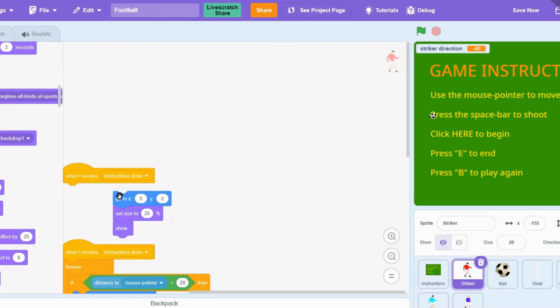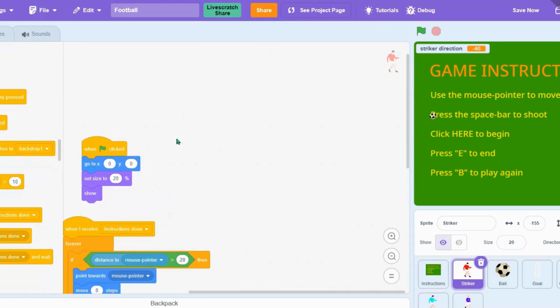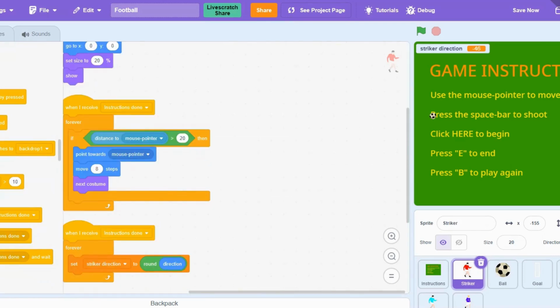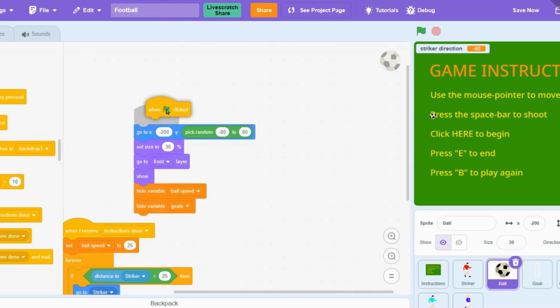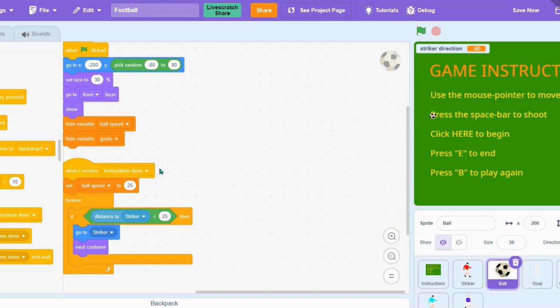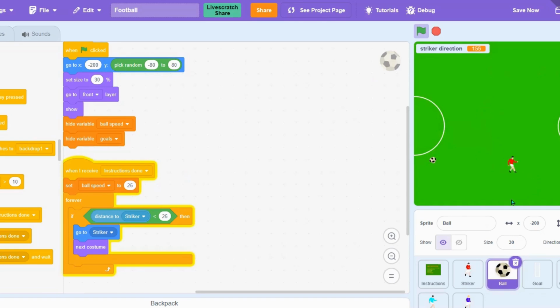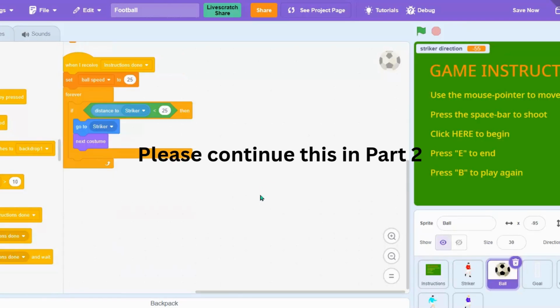So for this one, we have to use only when green flag clicked. That's even better. And this, so when I receive instructions done, actually, when I receive, when green flag clicked. So now when I receive instructions done, and wait, let's try it. Yep, that glitch is no longer there, which we fixed. We fixed it. Now let's continue with the ball.